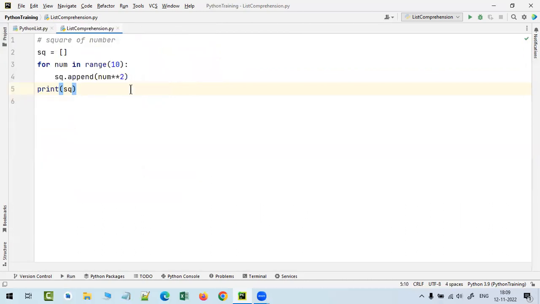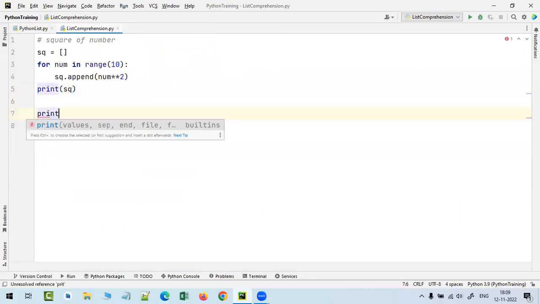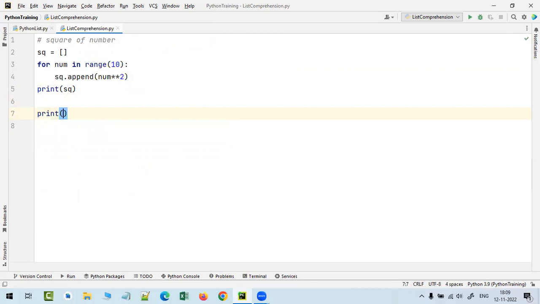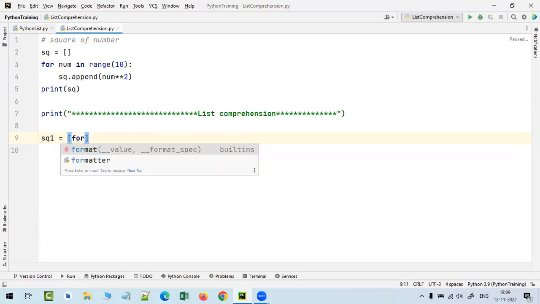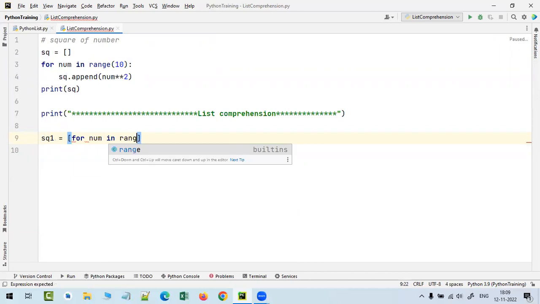The same program, I can also code using list comprehension. Let's see how. Now for the same program, I am putting one more variable, sq1, and creating a list. Again, for num in range of 10.